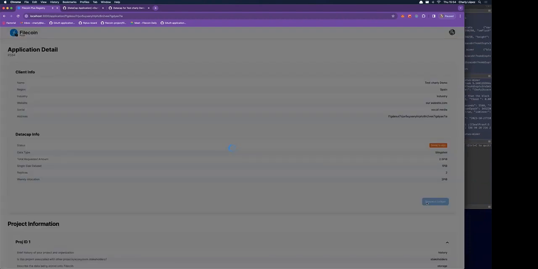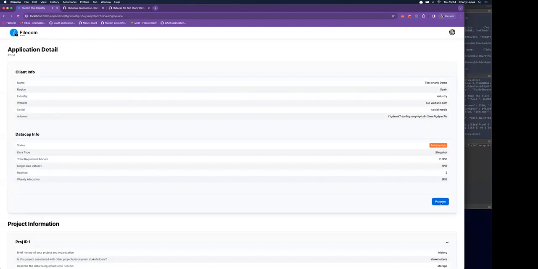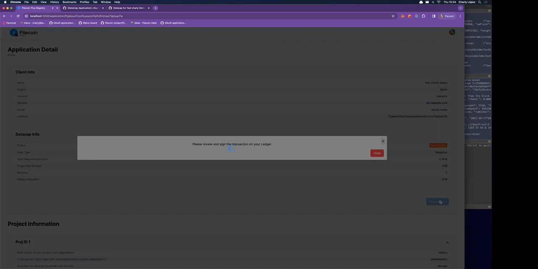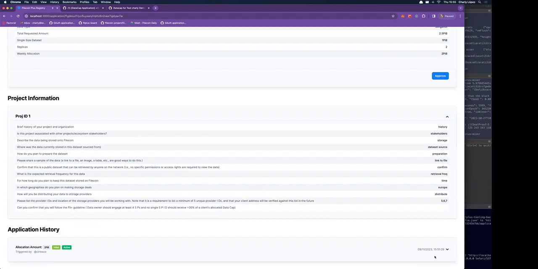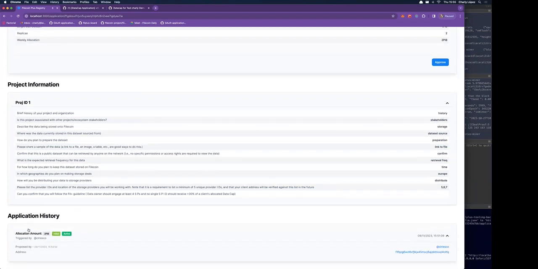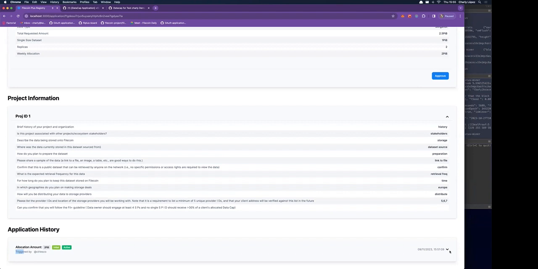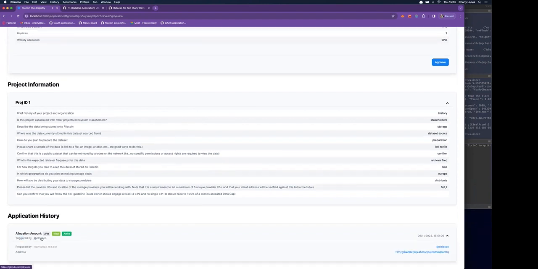So I can connect my ledger, and as a notary, I can propose this application. I will review this, and when I review all the parameters sent to the blockchain, I will approve this. Okay, the proposal has been sent correctly, and we can see here that we have some application history. We had this first triggered by, okay, this is my GitHub handle, triggered by some root key holders, and this has been proposed by me.